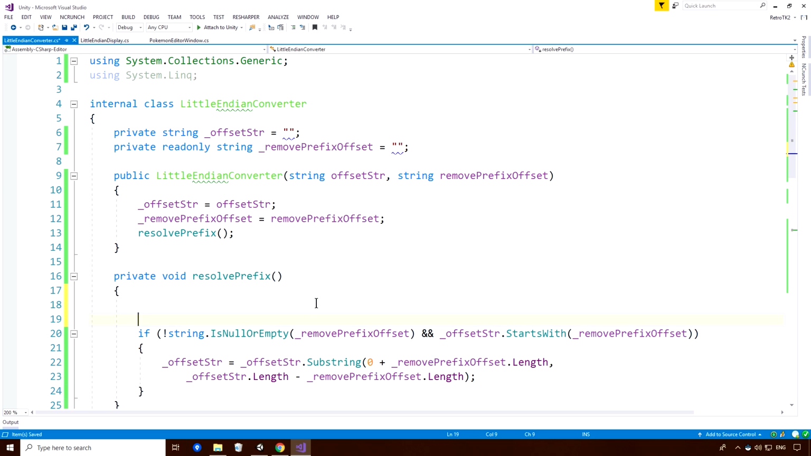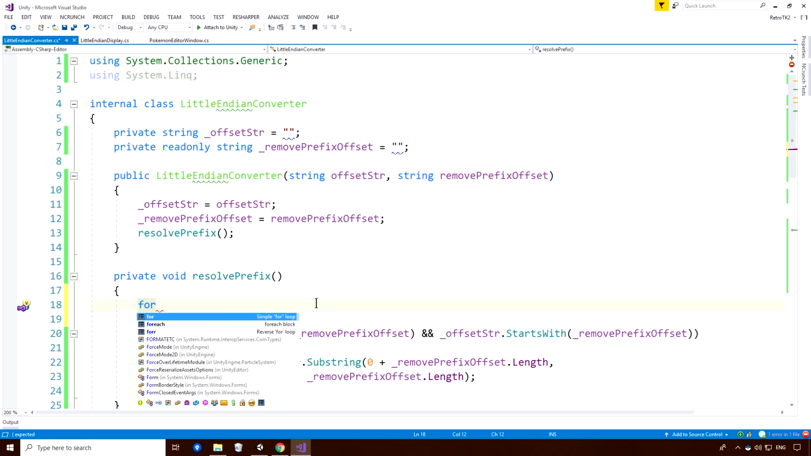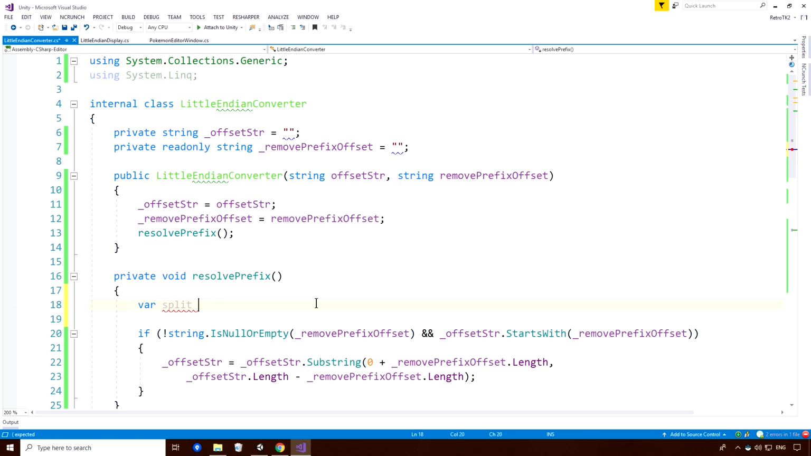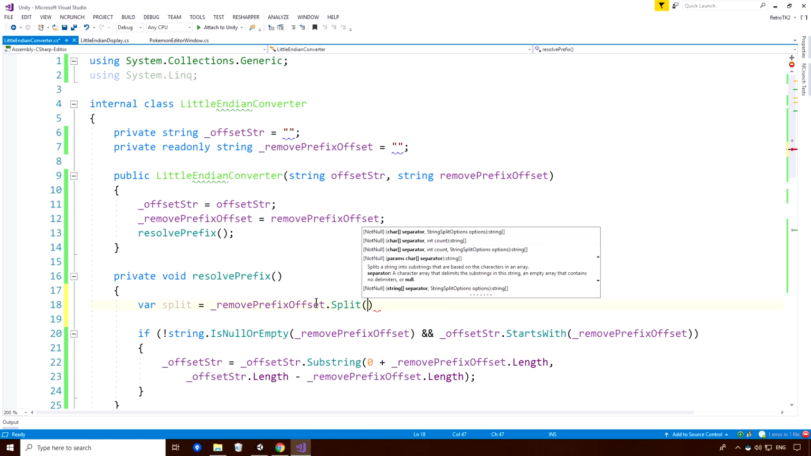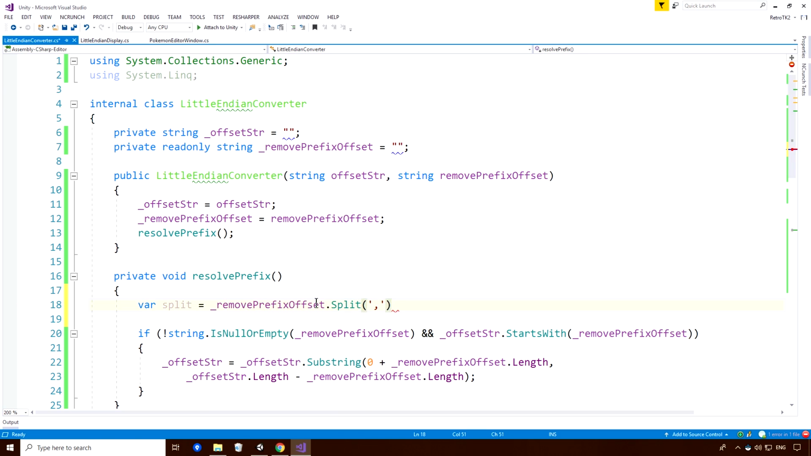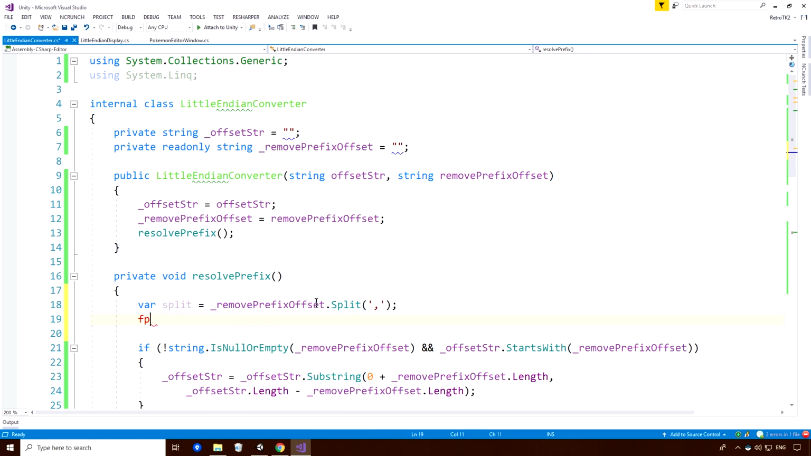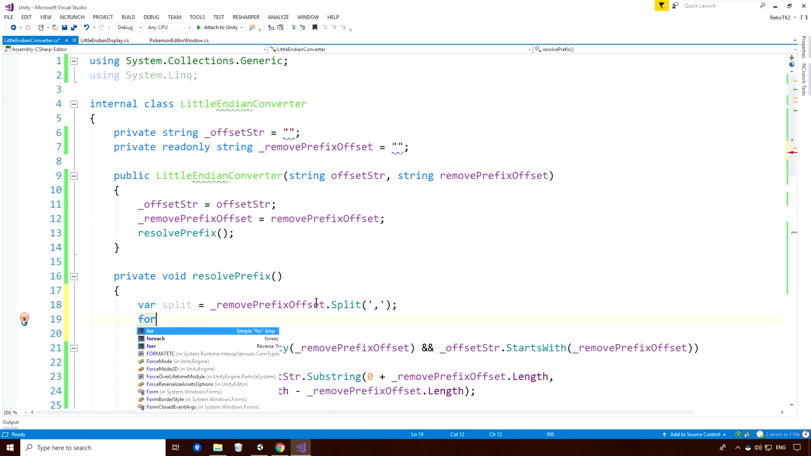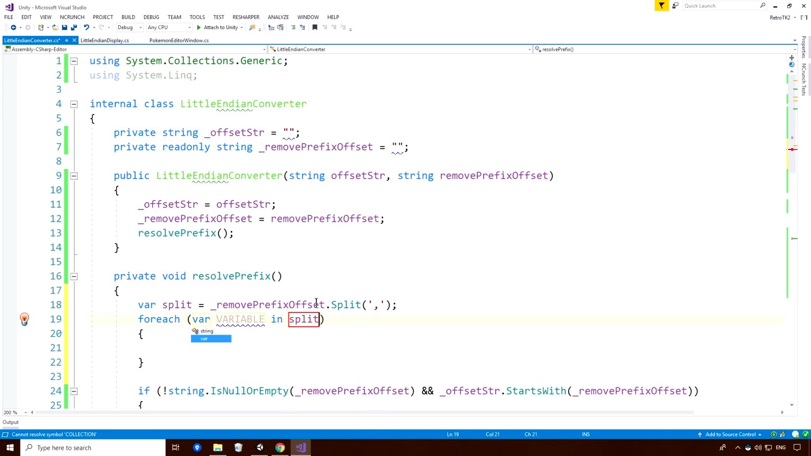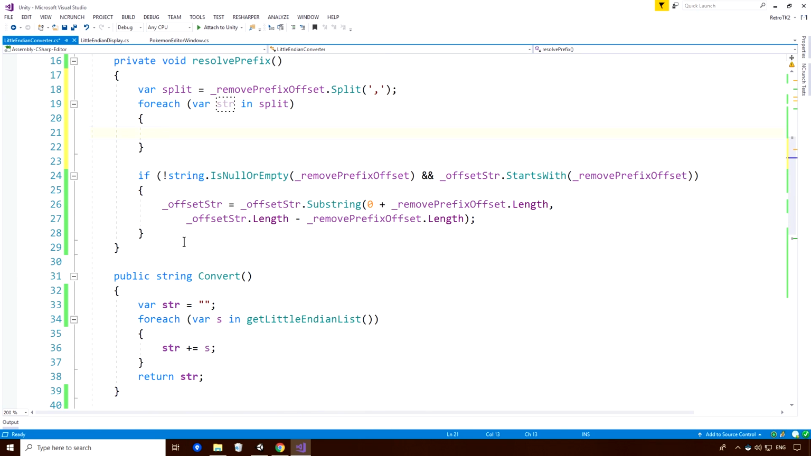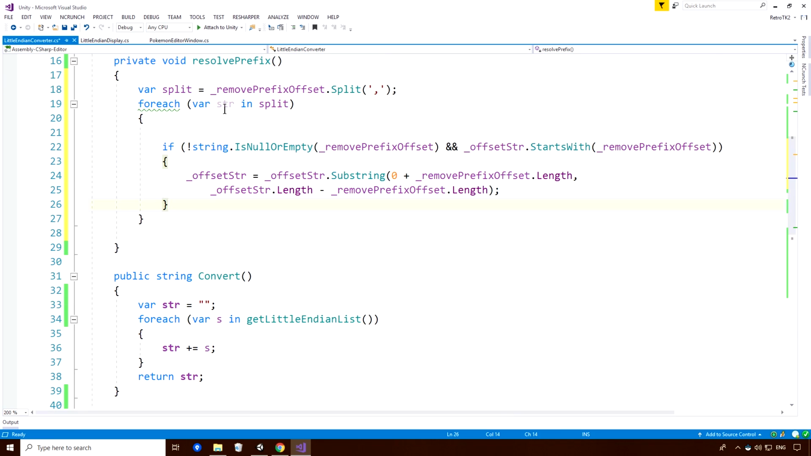We already know that, and we want to split the string: var split equals, we want to remove this, split. We want to use the character, the comma. You see where we're going with this? For each split, we will call this str because I love that notation for the string. We'll put this into this str. Done. Yep.